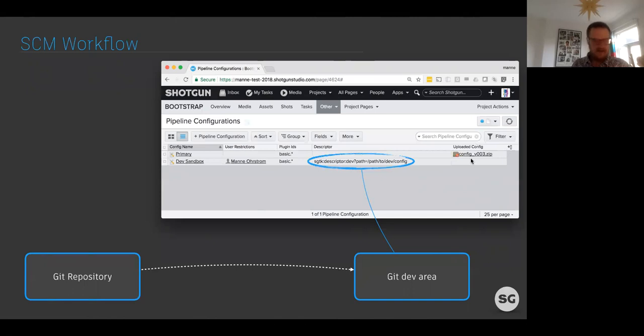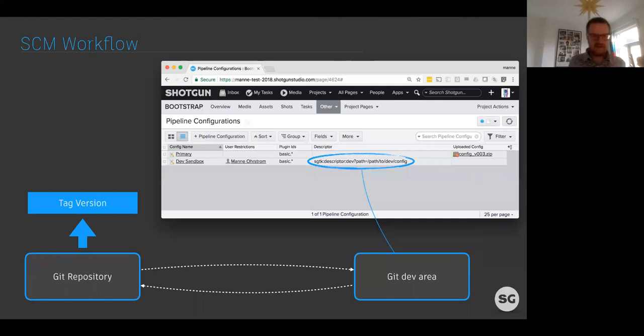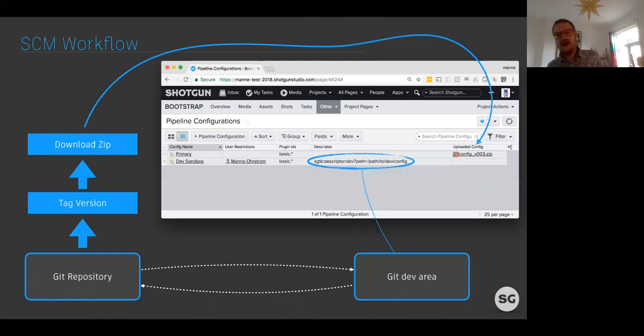Once you're ready and have tested it and are happy, you can push your changes back to kind of the main part of the source control, GitHub or any other system. And at that point, you can then start to go through your process, code reviewing, pull requests, tag a version, whatever makes sense, and eventually end up with a zip file that then you can download and you can upload to Shotgun. And the moment that you upload a new attachment here to the uploaded config field, as soon as someone restarts Shotgun Desktop or Maya or any other DCC or any other software, this will be picked up and the new configuration will start to be used.